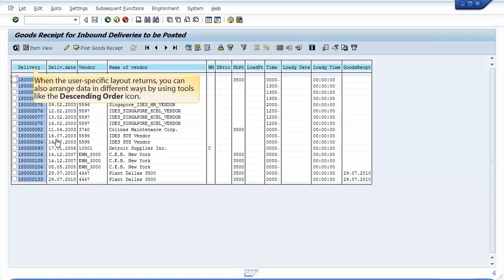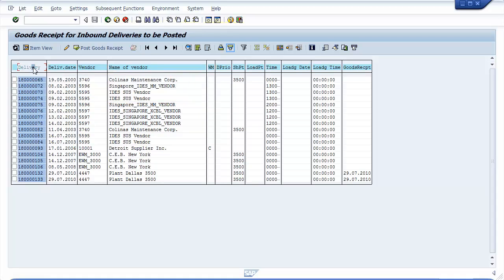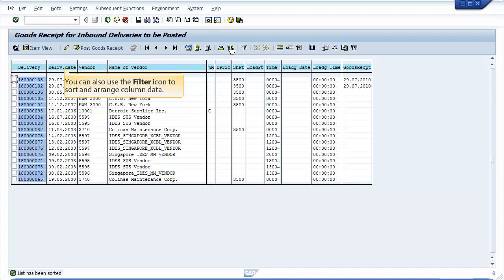Now once we are back to the user-specific layout we created, you can also rearrange the data that's displayed in the ALV report by using some of the options on the toolbar. One of these is the descending order icon. So all you need to do is place your cursor on the column you want to sort the report by, and then from the toolbar choose the Sort in Descending Order button. And as you'll see, the data on our report gets ordered in descending order on the delivery field.